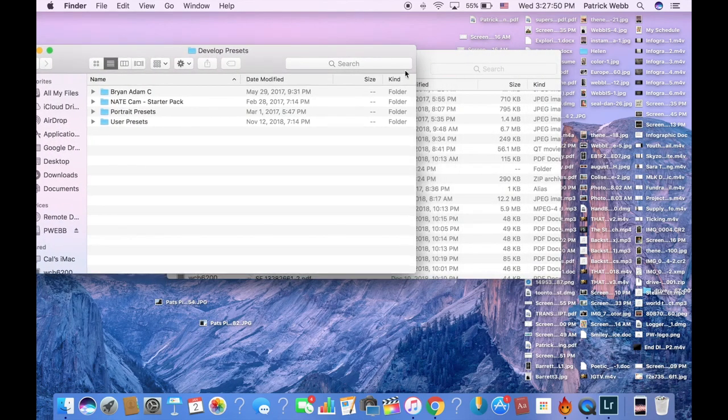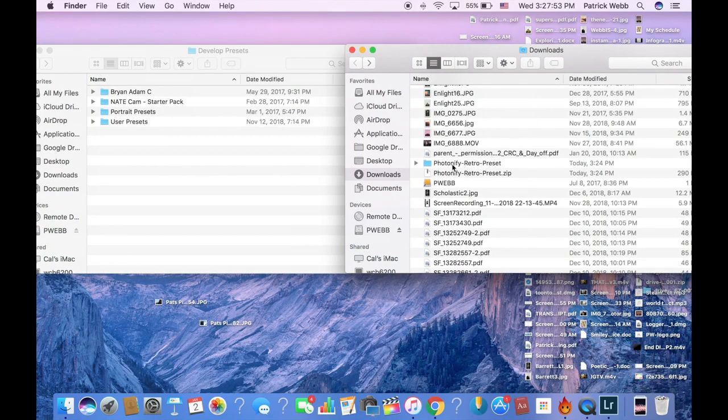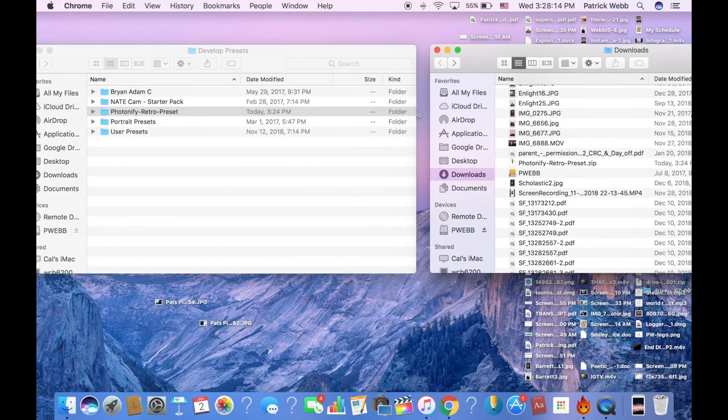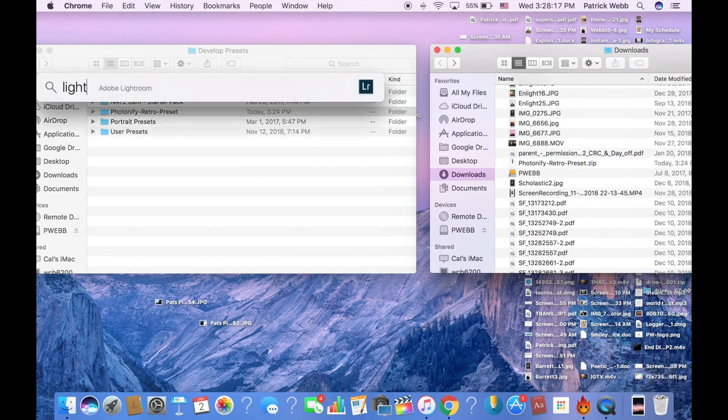Once the folder that holds Lightroom presets is open, drag the folder with your new downloaded presets into the Lightroom Develop Presets folder. Now, once you restart Lightroom, you should be able to use your new presets.